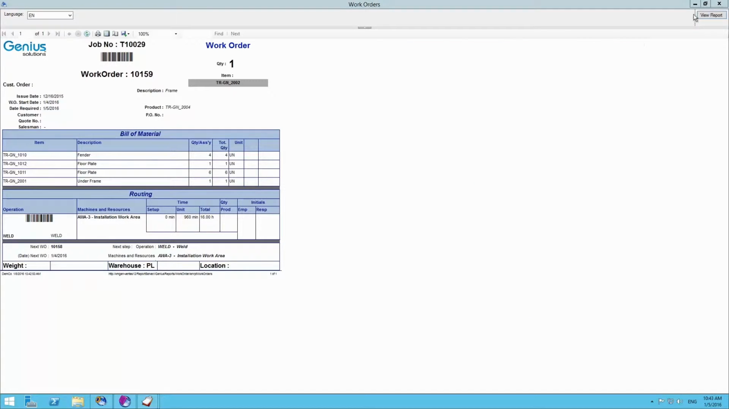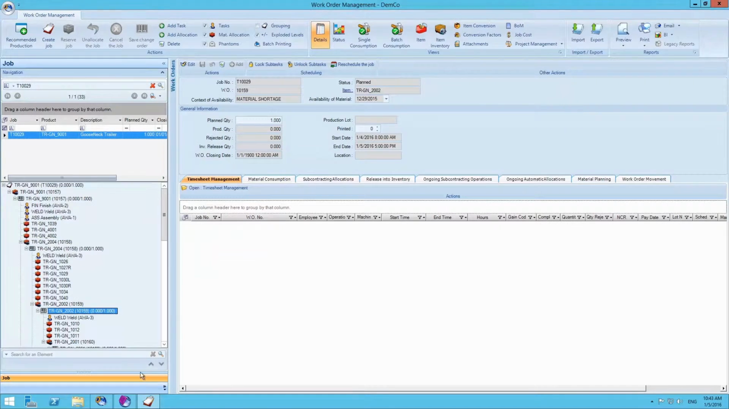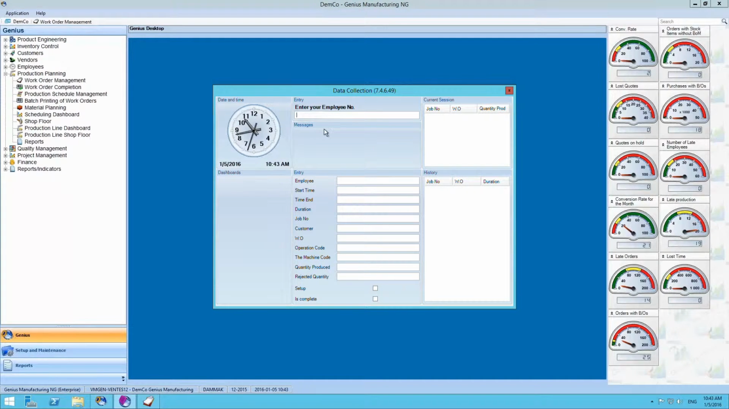We will now head over to the data collection module to start collecting time. This is the data collection screen. The employee will begin by entering or scanning his employee number. The system will then automatically recognize his name as well as his start time.